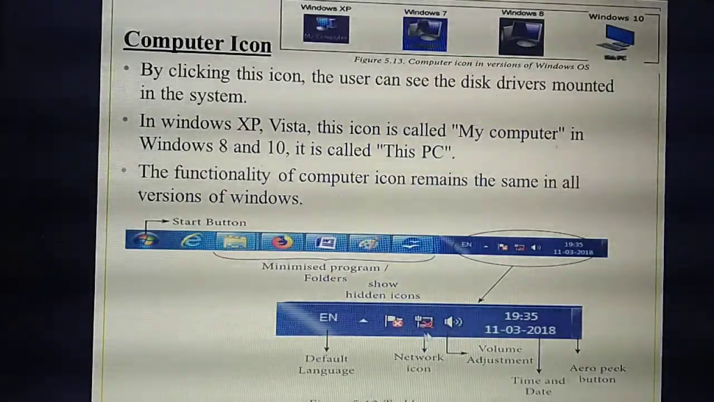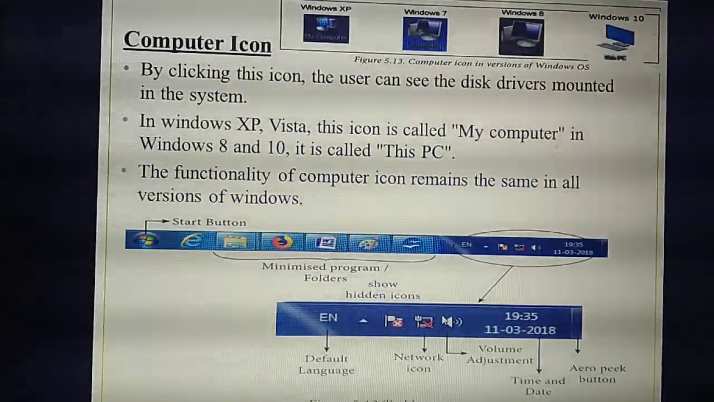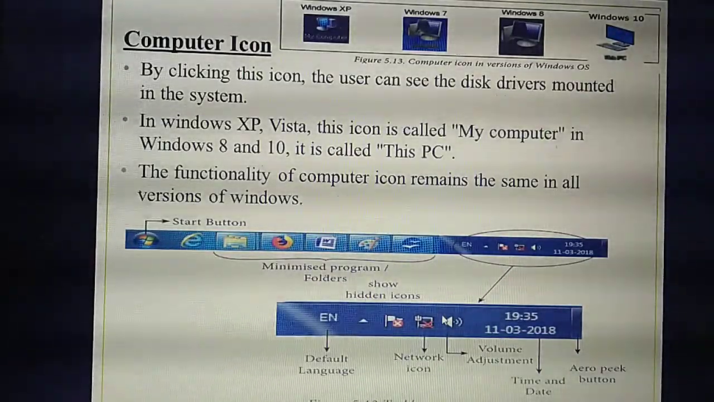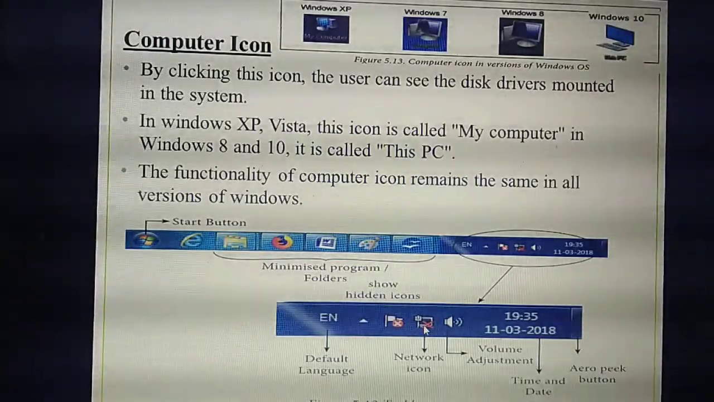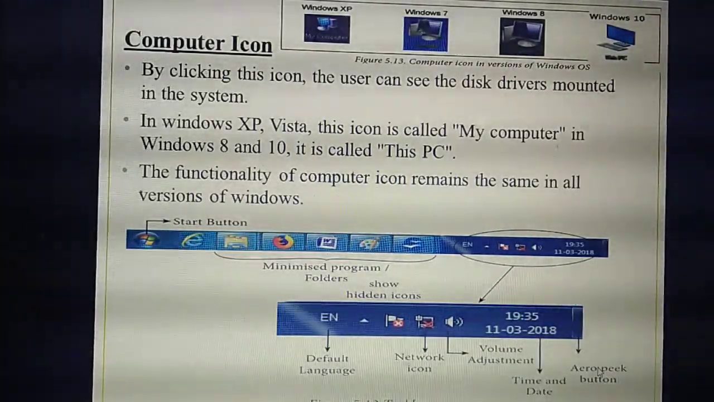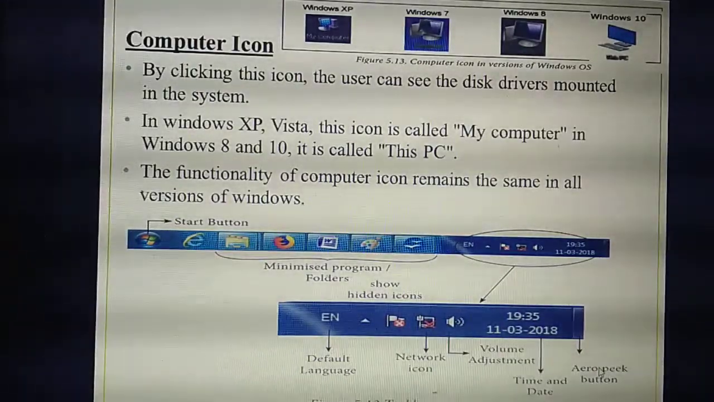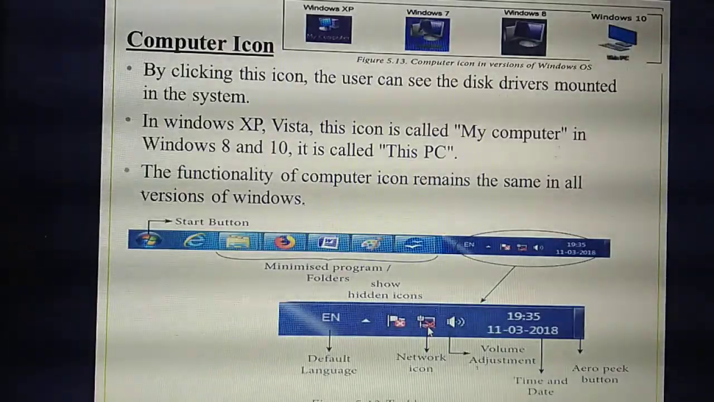Okay. Next, this symbol is called the network icon. If your system is connected with a network cable, this symbol will change. Here there is an X mark in red color. If the red X mark is there, it means the system is not connected with the network. If the system is connected with the network, the red X mark will not be there.